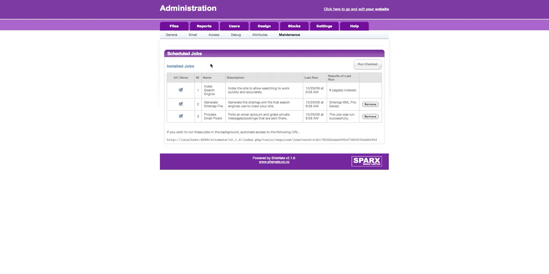Now this maintenance section here tells us the different scheduled jobs that we have and the installed jobs. We can index the site to allow the search engine to work quickly and accurately. We can generate the sitemap file, which is used for search engines to crawl your site. And underneath that we have process the email post, which will poll an email account and grab private messages that are sent here. Now all you have to do is click run checked and it should run all these jobs with a little tick next to them. Now they have been run. So it's probably good to do this every now and then on your website.